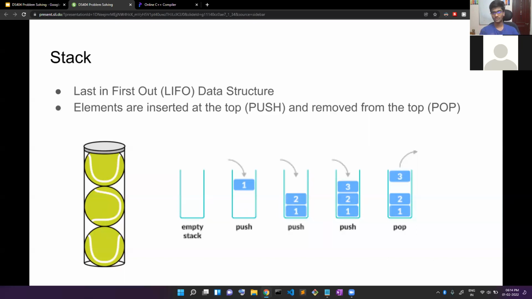You push elements into the stack and you pop it. So it is like this tennis ball thing where you can only insert from one side. So the last element that is pushed gets popped out first.